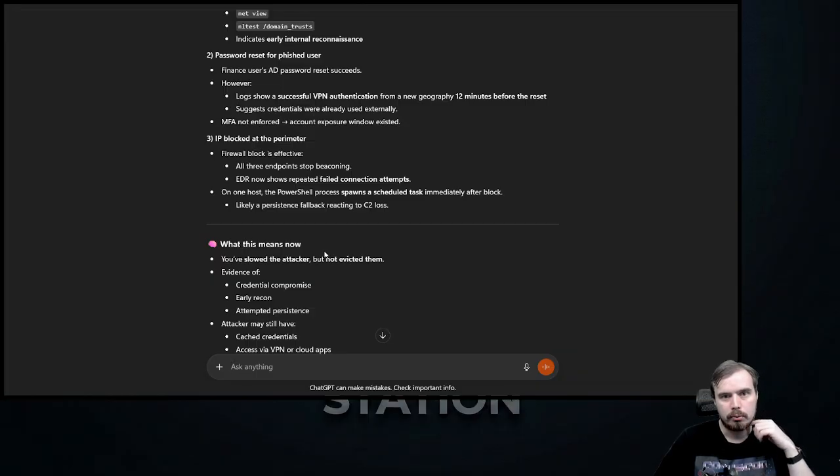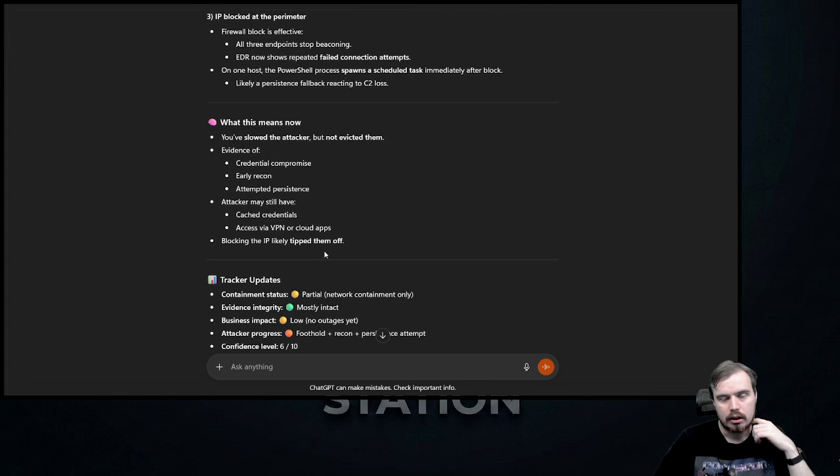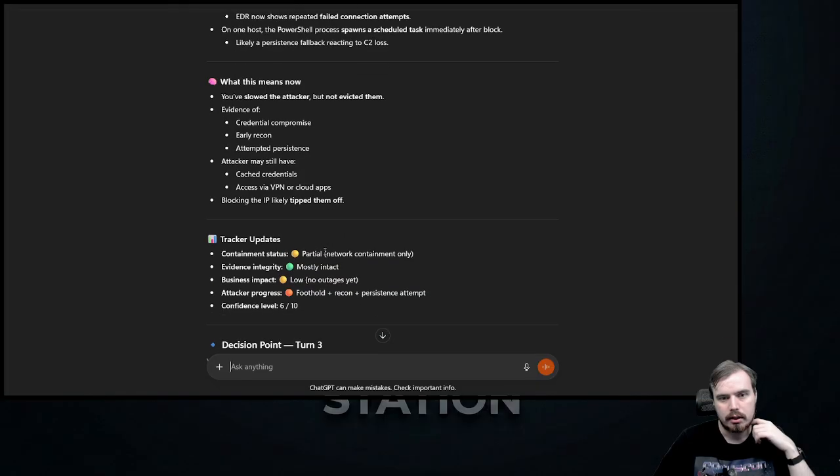All three endpoints show beaconing. EDR now shows repeated failed connection attempts. On one host, the PowerShell spawns a scheduled task immediately after the block. Likely a persistence fallback reacting to C2 loss. Okay, yeah, so that was maybe not the best path forward for once.